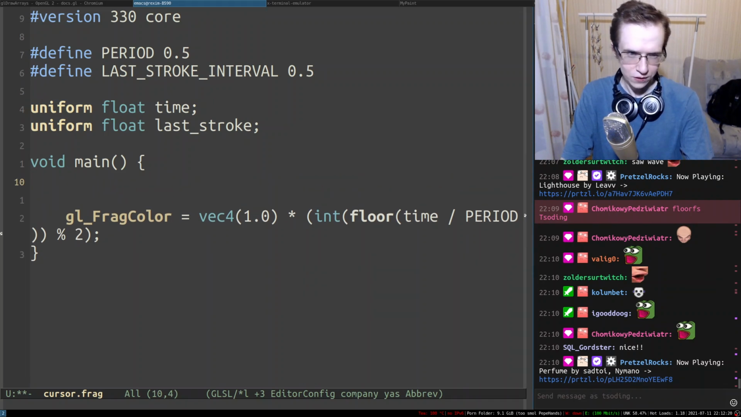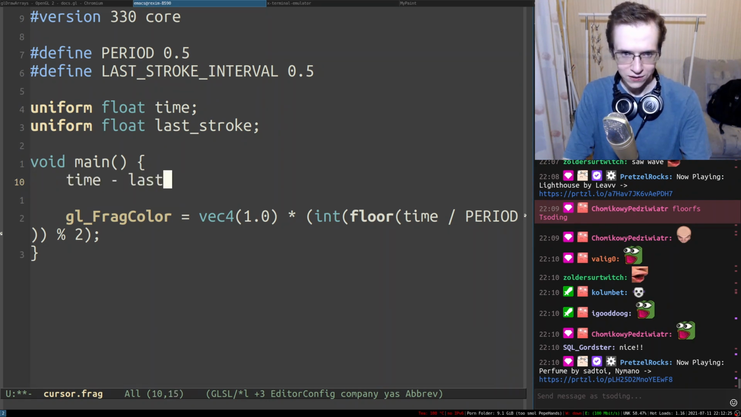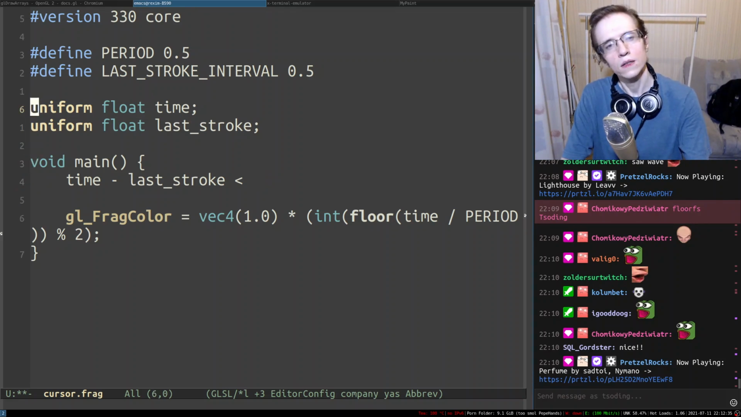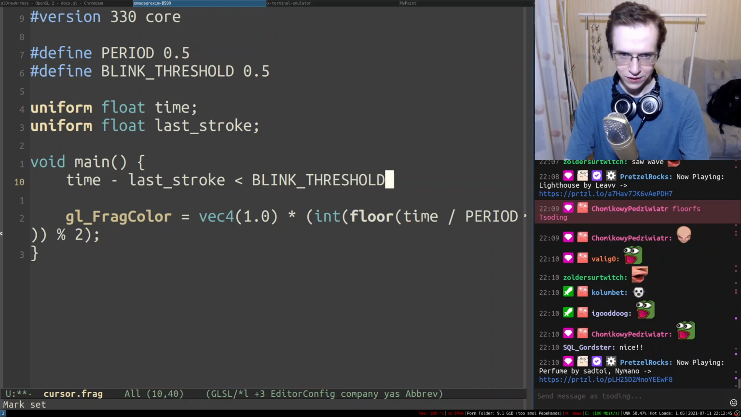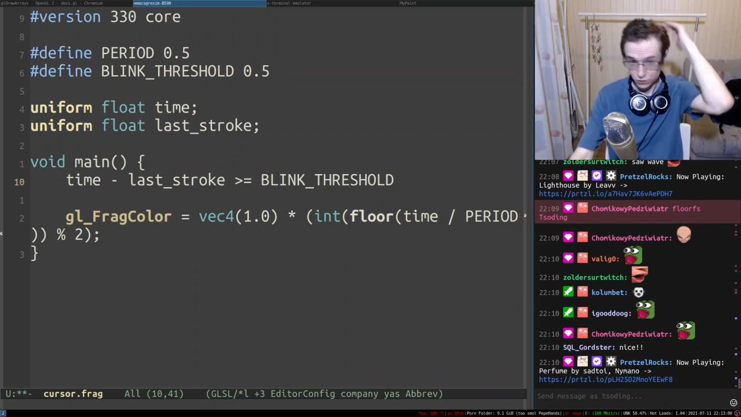Time is always the current time, we know that for sure. So if time minus last stroke is less than last stroke interval, maybe blink threshold. Yeah, so this is going to be blink threshold. If it's less than blink threshold, that means we always show the color. If that makes any sense, we always show that color. So that means if it's greater, we just show the color, essentially.